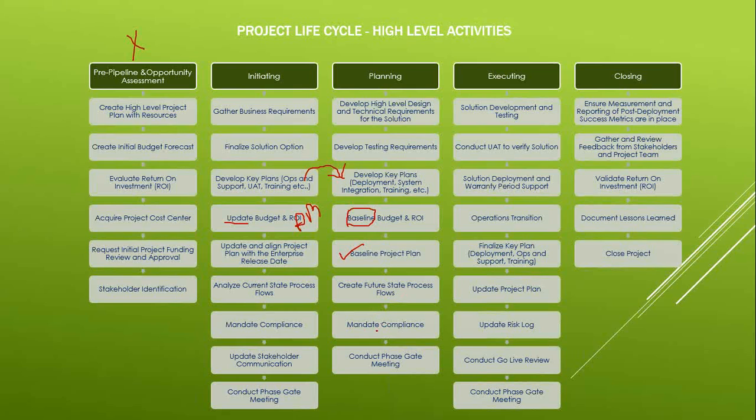Then you again look at whether there are any changes in the mandate or compliance. If there are, according to that, you adjust your requirements and make the necessary changes. Then again you go back to the gate review. Once the approval is given, based on all the work you have done in this phase, you move on to the execution, and now full-fledged technical work starts in execution.